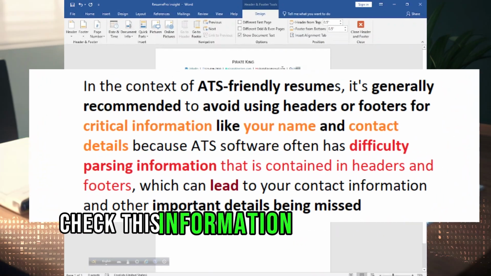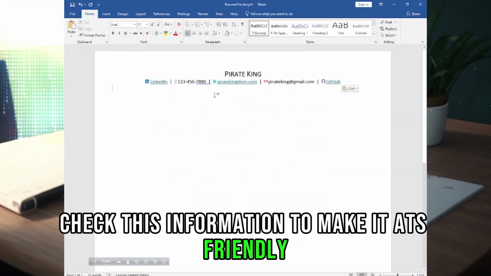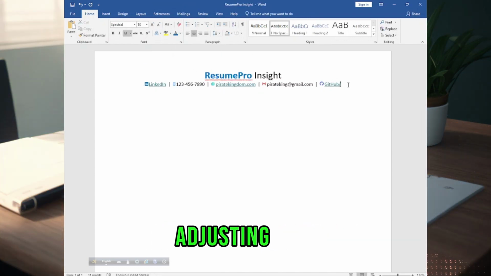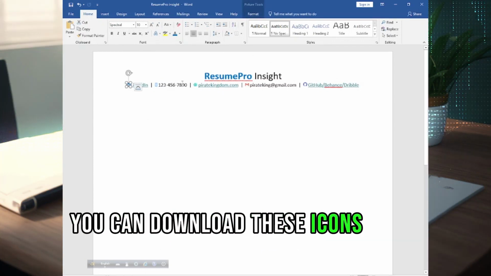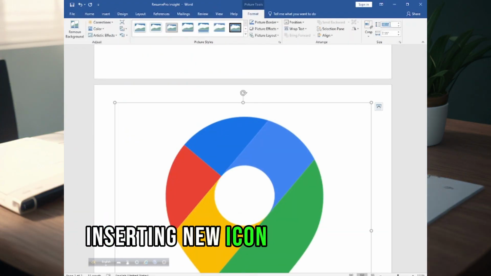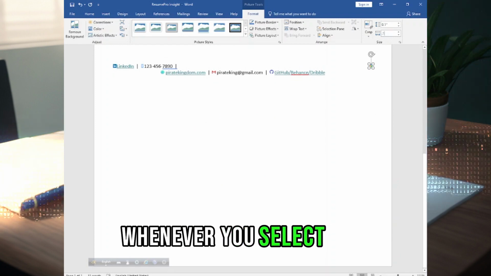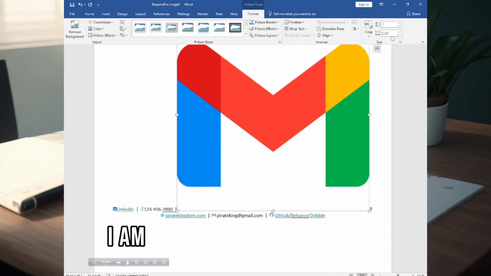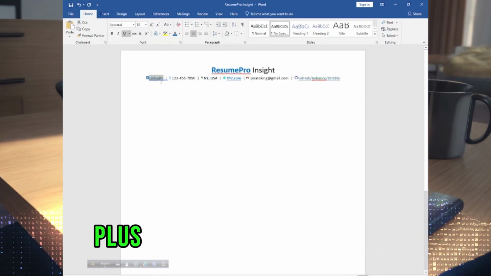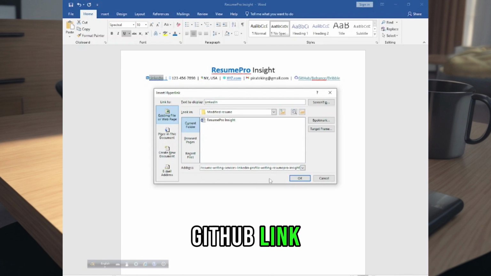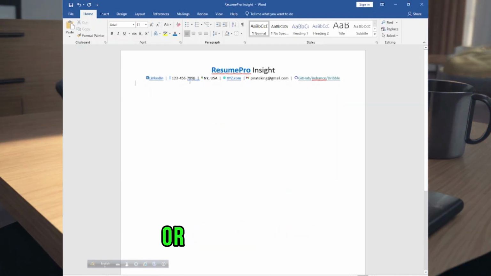Check this information. To make it ATS friendly, I am pasting it directly, making adjustments, giving some twist, adjusting icons. You can download these icons from the internet. Make it customized like I am doing now, inserting a new icon or copy paste. Whenever you select an icon, make sure each icon is the same size. For this resume, I am selecting 0.1 size. Plus, insert links in these texts. Why this LinkedIn link, GitHub link, website link if you have, or portfolio link.